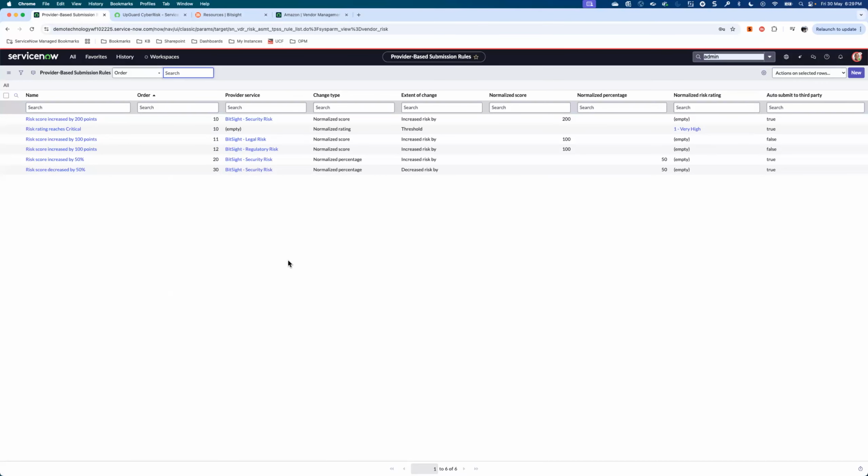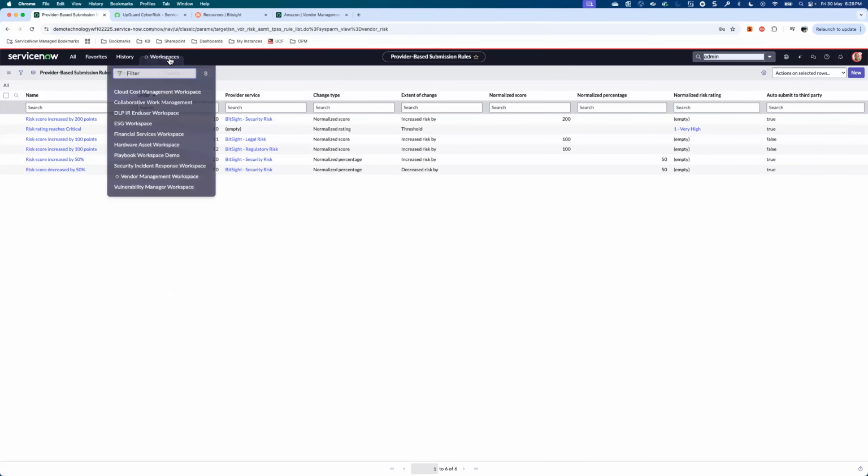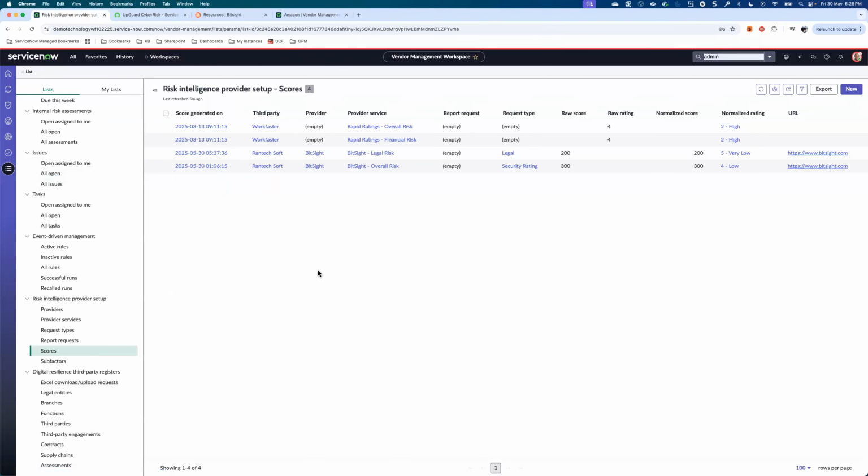Now what will happen is, let's go back to the vendor management workspace, and from there we'll get an idea. Say for example, there is already a risk score submitted, the raw risk was submitted as 200, right? This is the previous score. Now, if there is an increase in the risk score, say by 100, what will the system do? The system will auto-generate the assignments. Now let us do that, right?